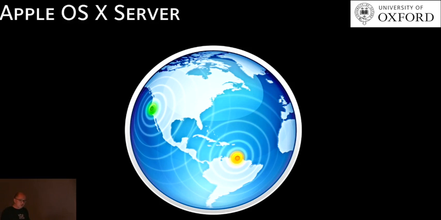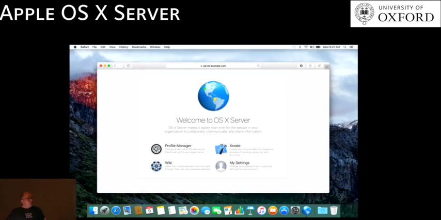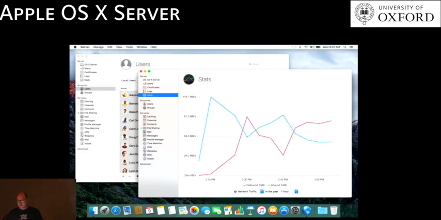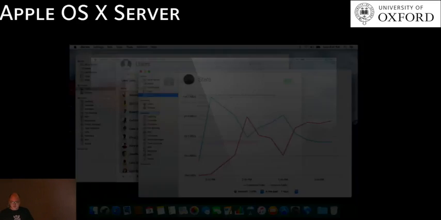So, OS X Server. Beautiful server for those who like shiny interfaces. About 20 euros in the App Store. That's probably now 25 quid. You get shiny graphs. It helps you to manage your users and your accounts.